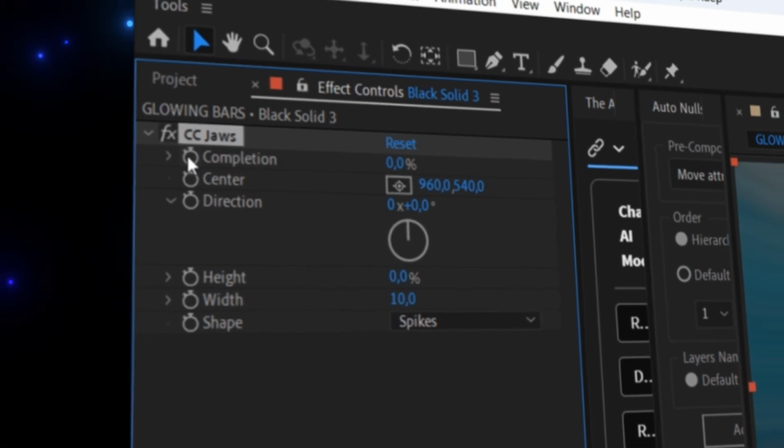Create a black solid and add CC Jaws to it. Lower the opacity of the solid layer, set the height to 0. Press on the stopwatch for completion and follow my settings.